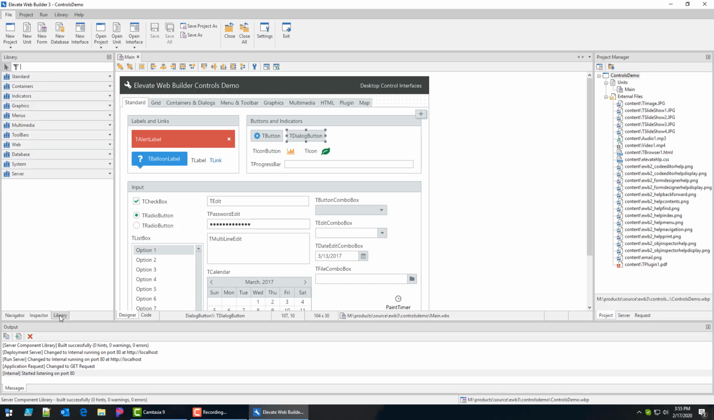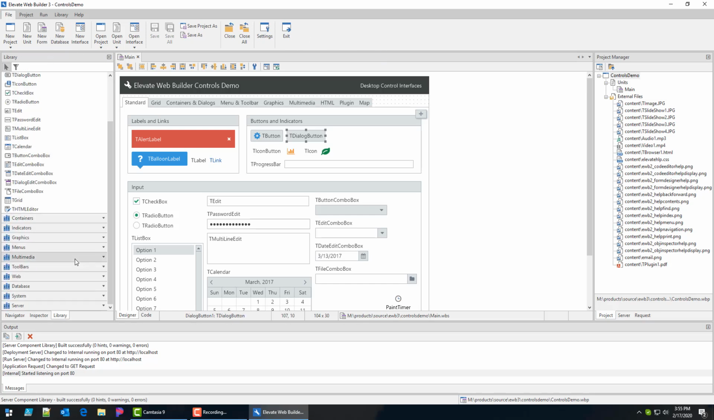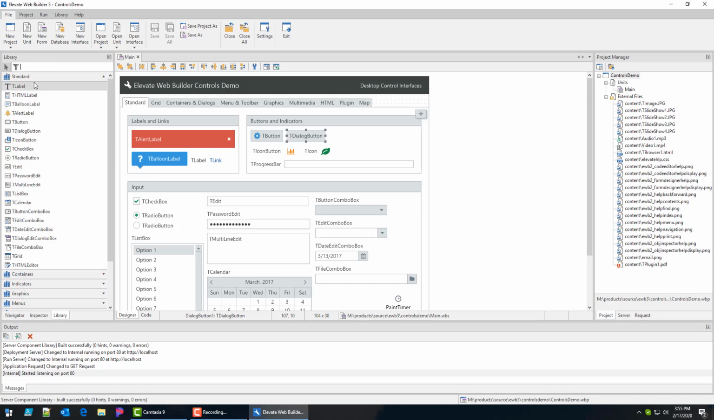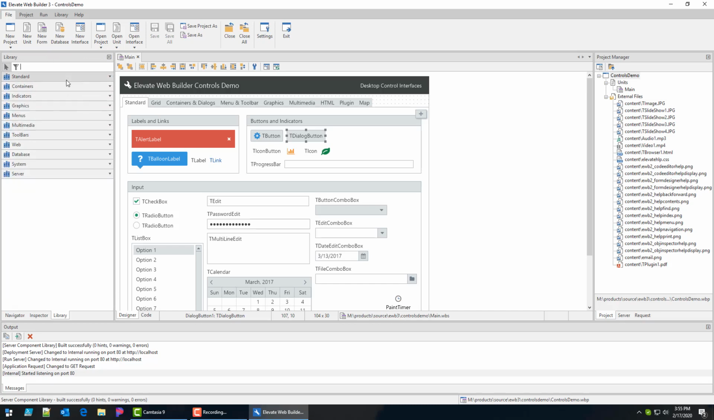And then the component library palette has moved from the top of the IDE down to the left here. And you can effectively rearrange these any way you want. You can obviously contract and expand the various categories. You can also do things, for example, such as look for various controls, and it'll show the various controls that match the filter.